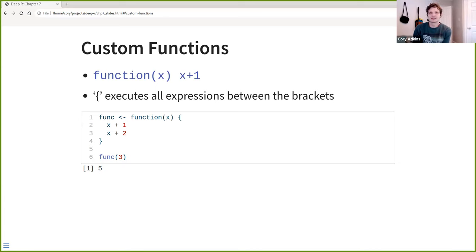Custom functions can be defined in a couple of different ways. You'll always name them and use the assignment operator. So in the example on this slide, the name is func. The syntactical thing with defining these custom functions is that you can leave off the curly brackets if your function consists of only one expression. So in the first bullet point on this slide, you have function x plus one, and that's a valid function definition.